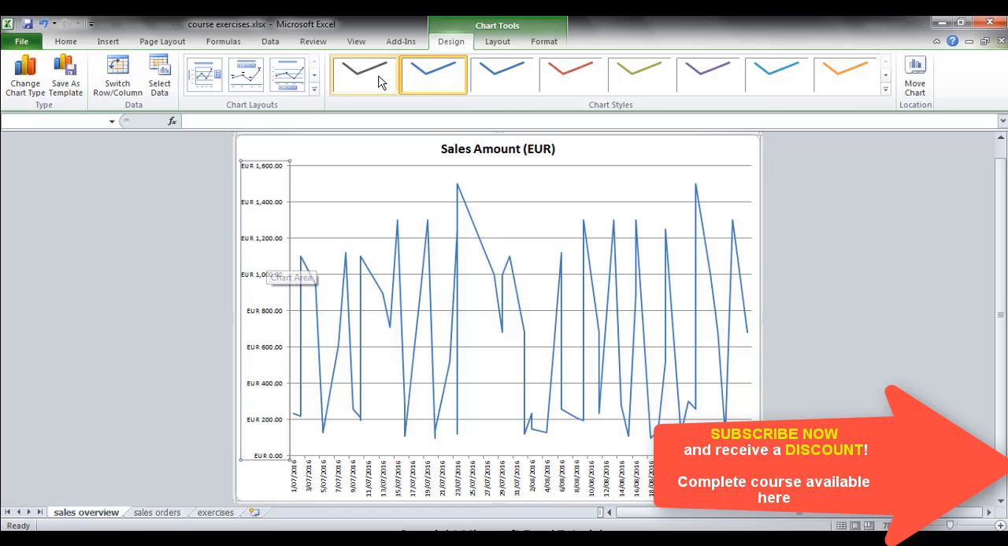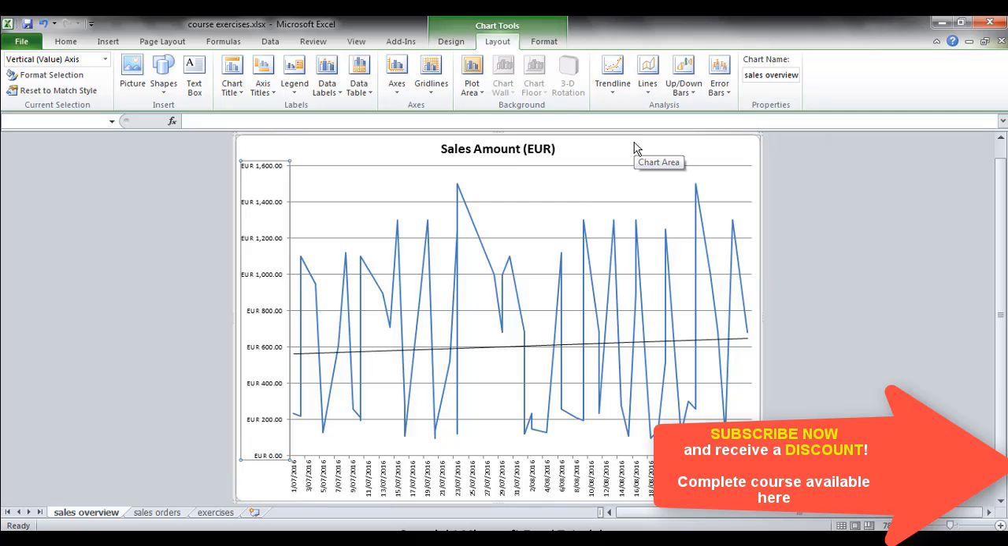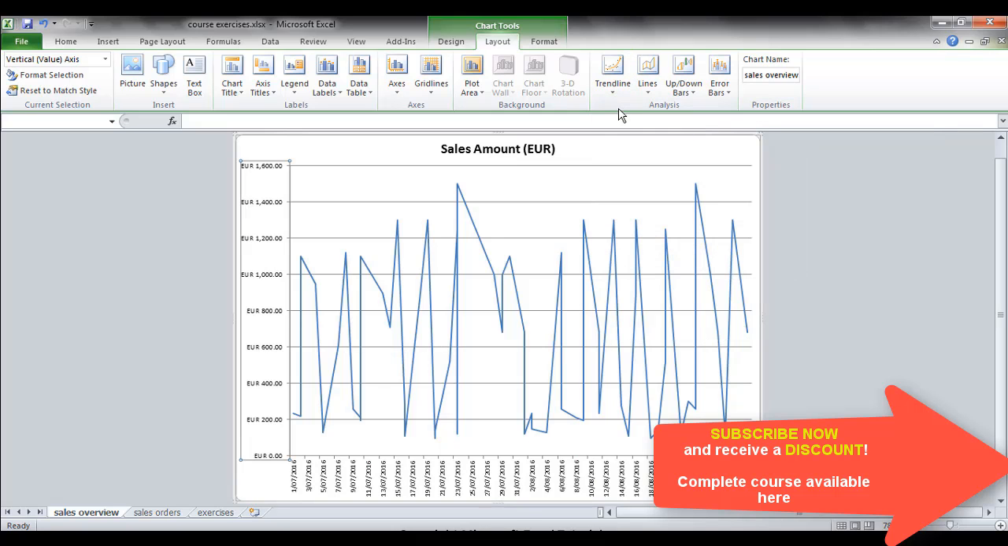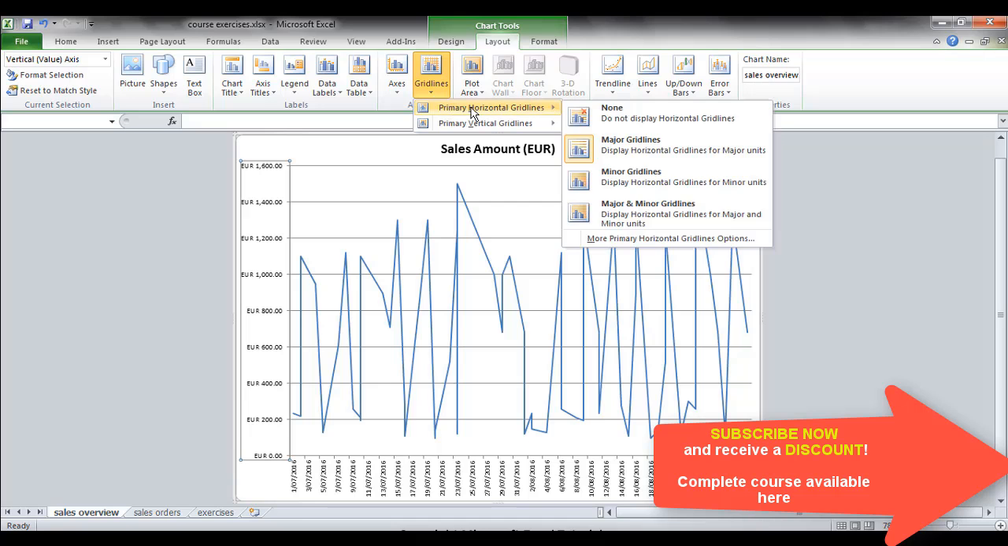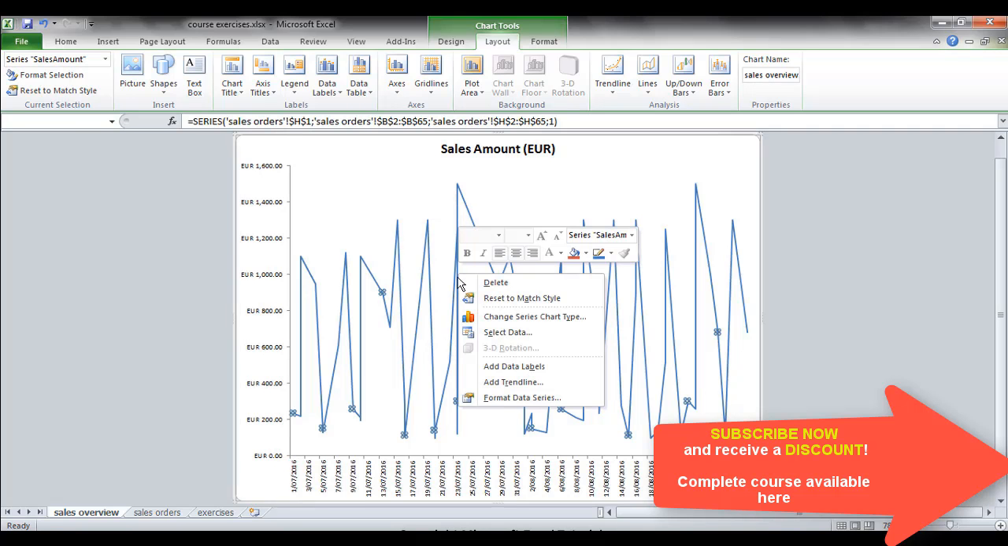If I want, I can also add a trend line by going to Trendline. For example, choose a linear trend line, but I do not want this, so I remove the trend line. Suppose that I do not want any horizontal grid lines, and I go to Grid Lines, Primary Horizontal Grid Lines, and I select None.